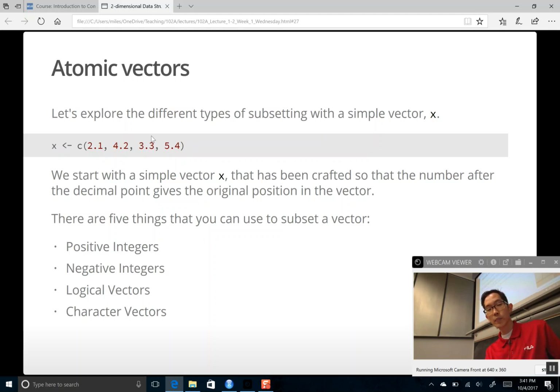So here I'm creating a numeric vector, of type double, x, okay? And this has the values 2.1, 4.2, 3.3, and 5.4. Just so you can easily remember the arrangement of these elements in the original vector, the value after the decimal is its place in the original vector. So 0.1, 0.2, 0.3, 0.4, without it being ordered from least to greatest or something like that, okay? And so we can subset using positive or negative integers, or logical vectors or character vectors.